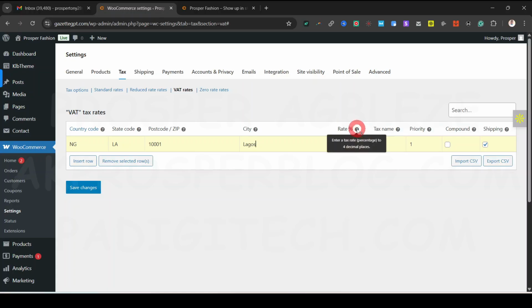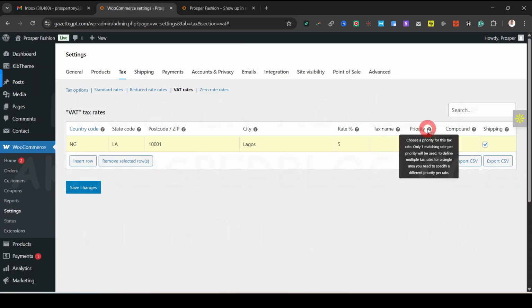Now the rate is asking how many percent you want to charge for tax. You can enter a tax rate percentage to 4 decimal places. So let's say I want to charge 5% VAT. Then you can give it a name. Then it's asking for priority. Choose a priority for the tax. Only one matching rate per priority will be used.